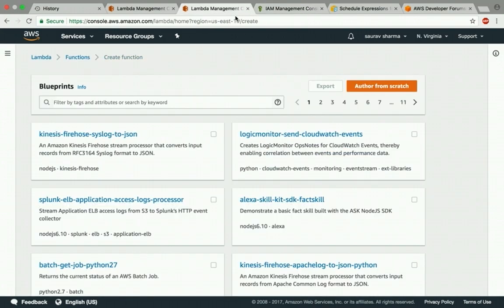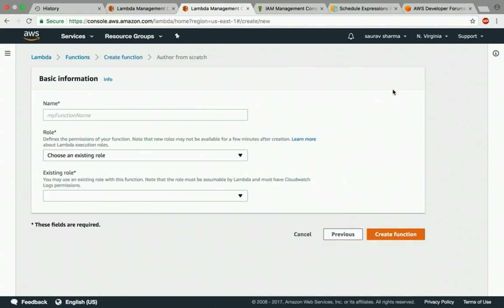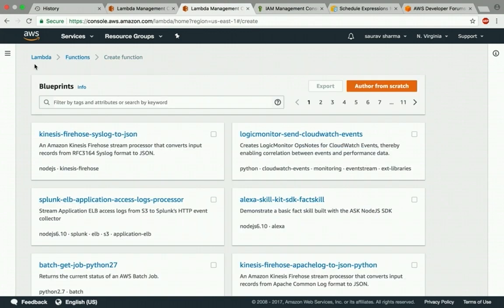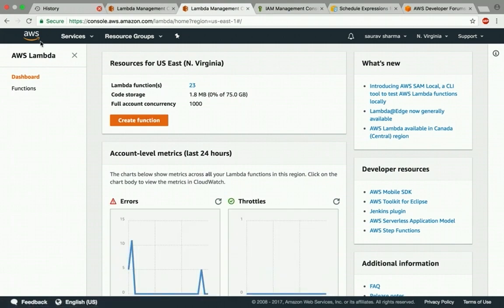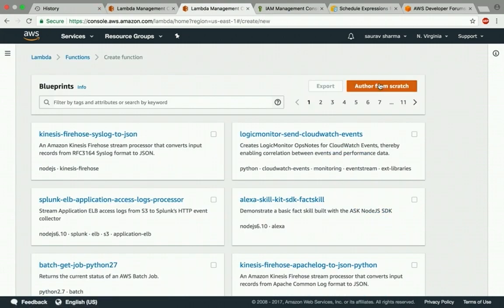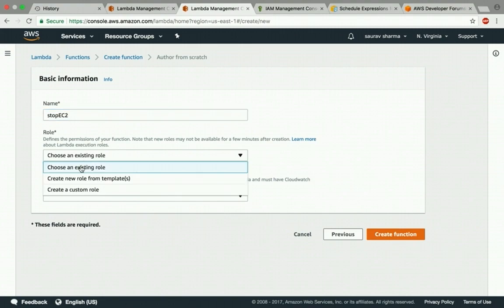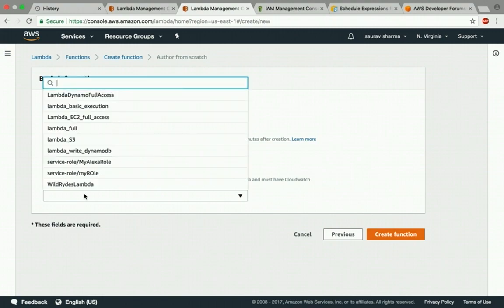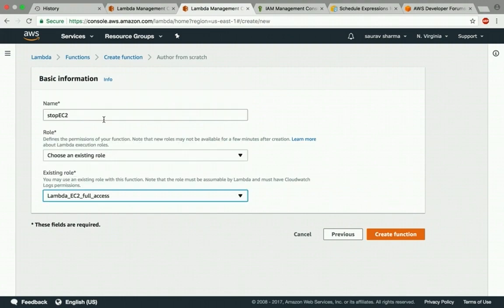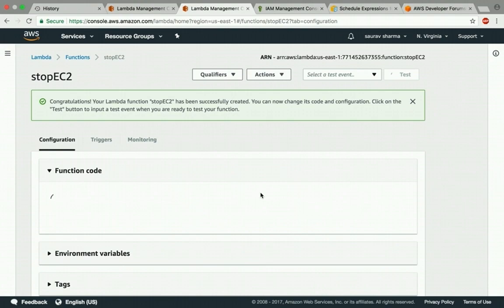Now if I go to author from scratch again, so this is the Lambda console, create a function, author from scratch, and the function name is stop EC2. Now I'm going to choose an existing role because we just created a role, and my role is going to be Lambda EC2 full access. I'll create the function.